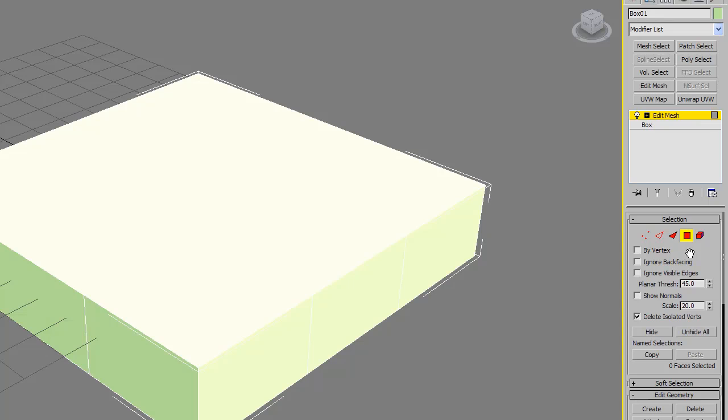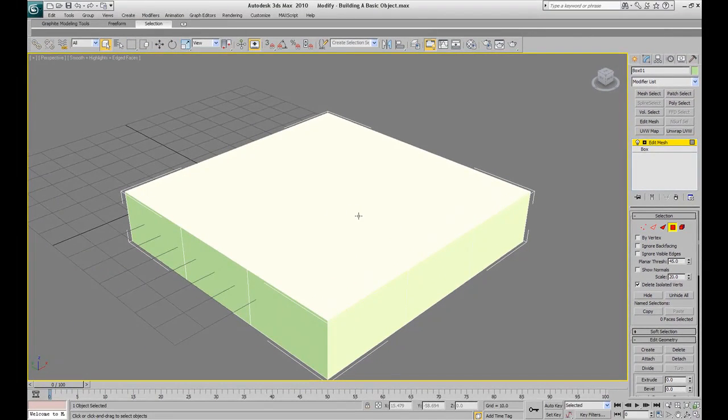Type 4 on the keyboard or choose polygons from the selection, and then holding down the control key, left click and select 3 polygons, one at a time, on the top of your box. If you accidentally slide your mouse when you're selecting the polygons, or you click on the wrong ones, just let go of the control key, left click off the box, which resets your selection, and try again.